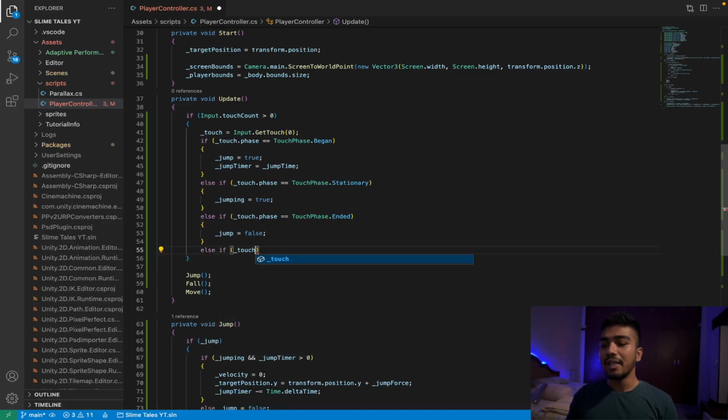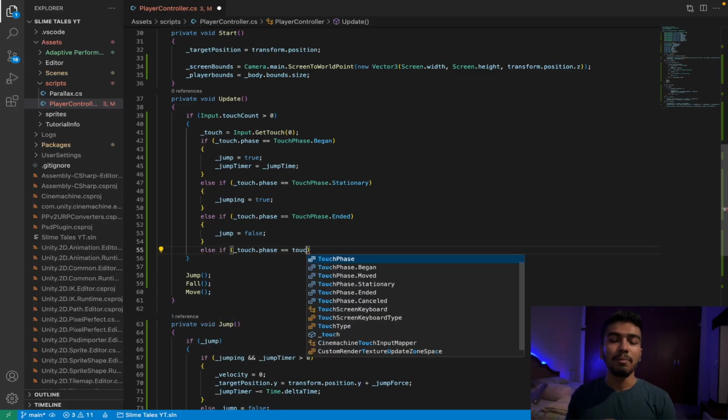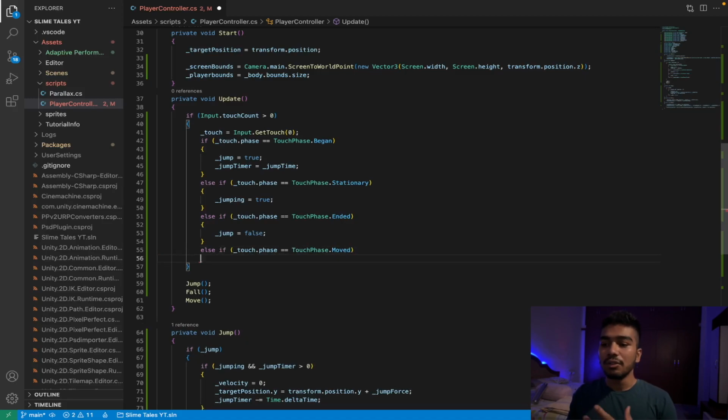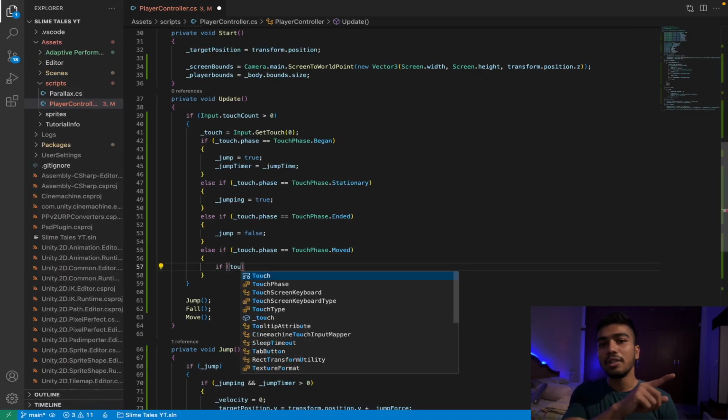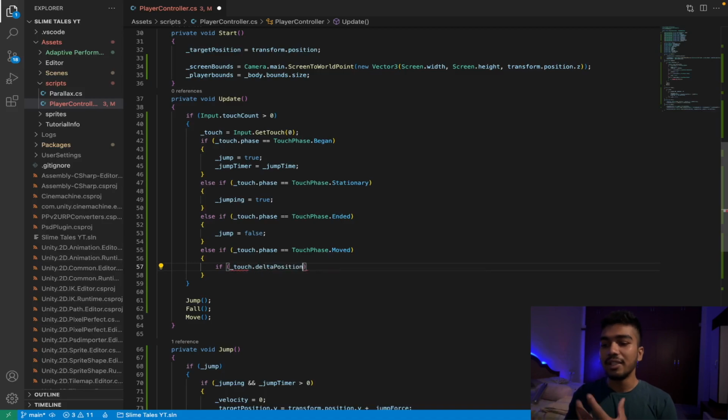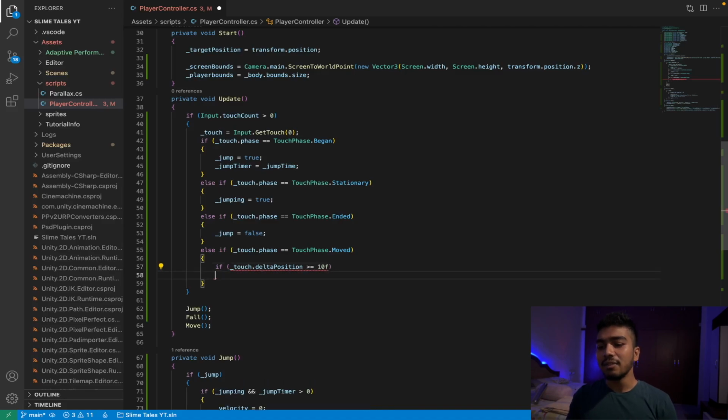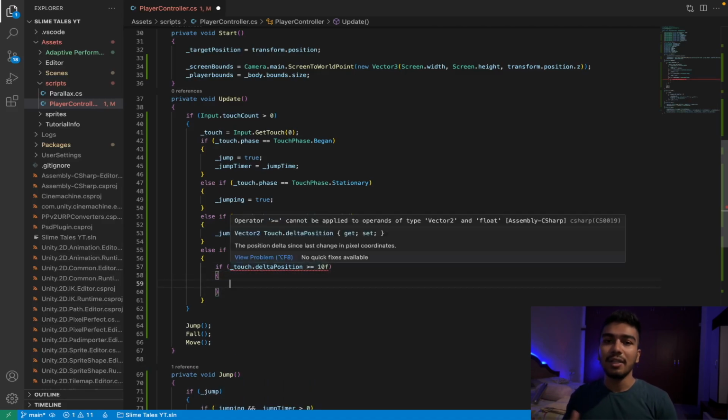Okay, so now we're going to create one more condition in our user input touches, and this is going to be touch phase moved, meaning that the user has swiped. The way I want this to work is I want the user to swipe right, which will initiate the dash move. So if touch delta position is greater than 10 pixels, in that case we will allow the player to use the dash move.